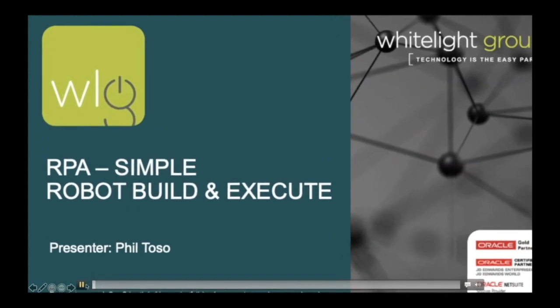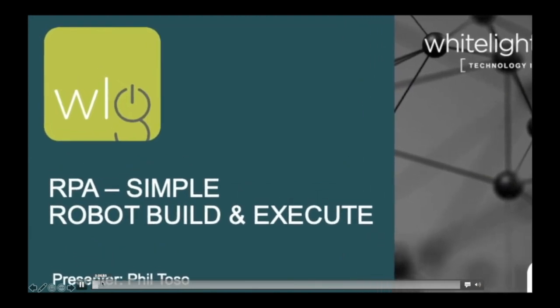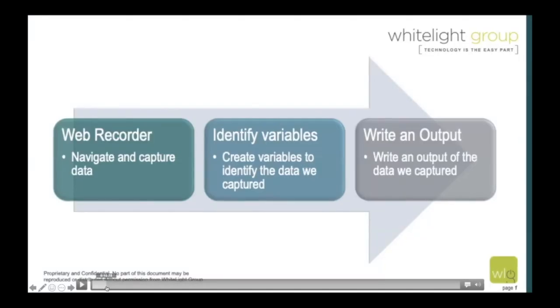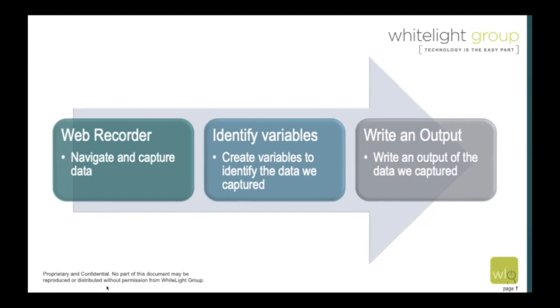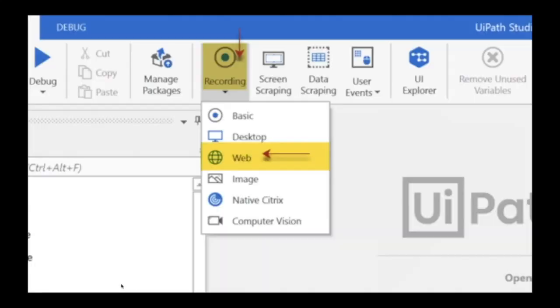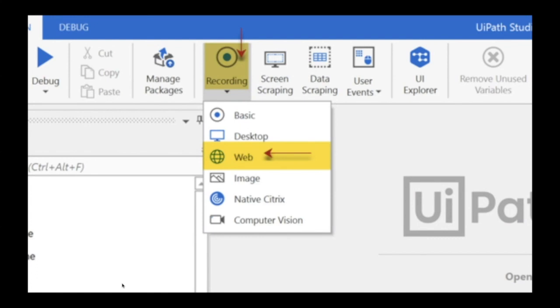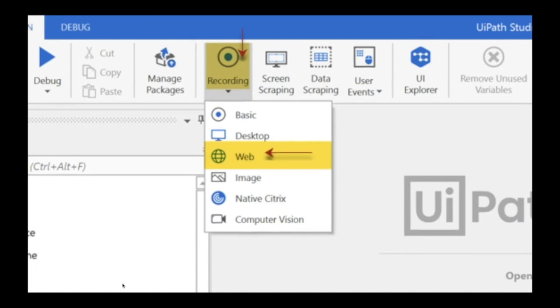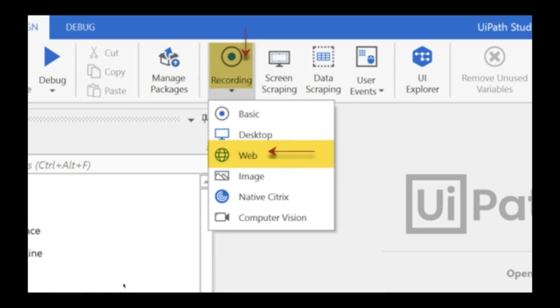Building a bot to execute it, we're going to be using the web recorder. We're going to be using variables and identifying what they are, and we're going to write an output. So the first thing we're going to do, in the recording area, is a web record. What that means is we're going to record all of our clicks and typing in a browser.